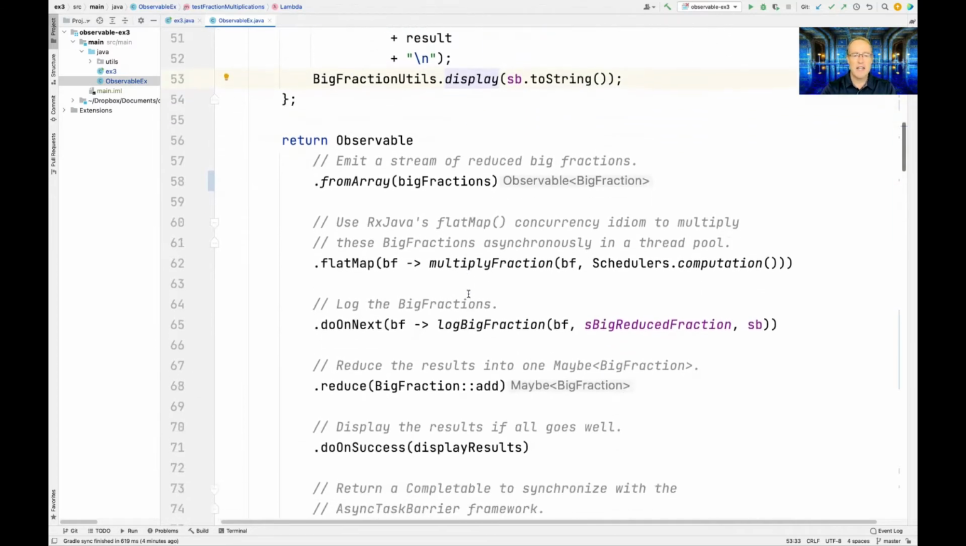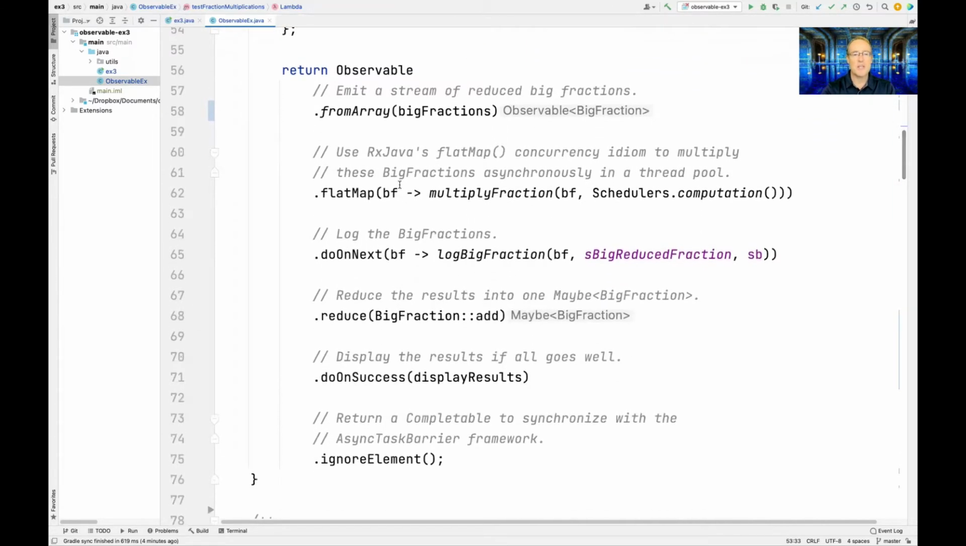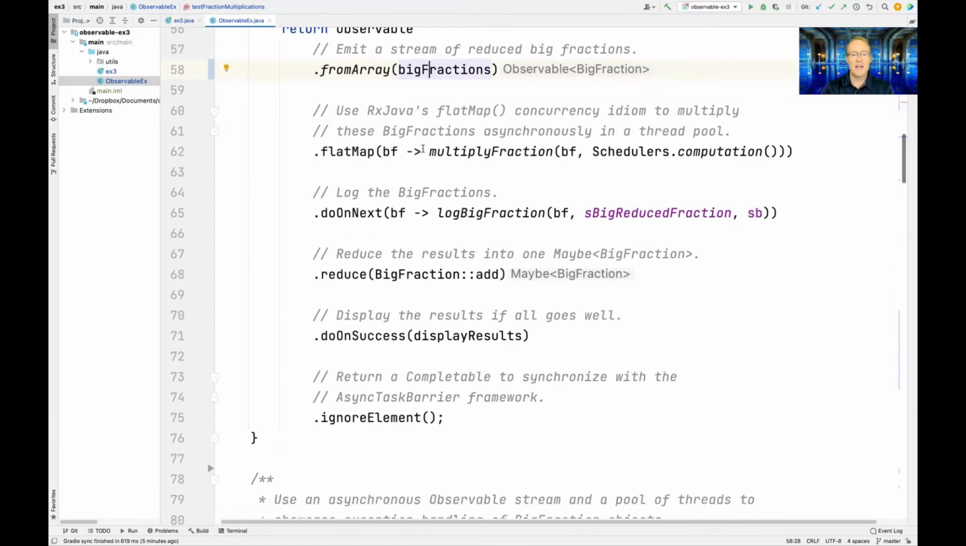Now let's take a look at the main stream that we have. As you can see, we use the Observable fromArray factory method operator to convert the big fractions array into a stream of big fractions. And then we use the RxJava flatMap concurrency idiom to multiply all these big fractions asynchronously in a thread pool. As you can see, we're going to call the multiplyFraction helper method here.